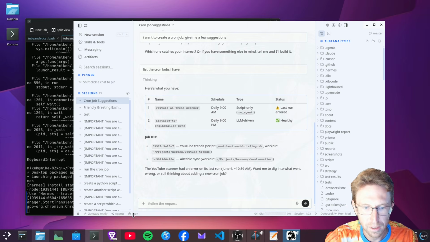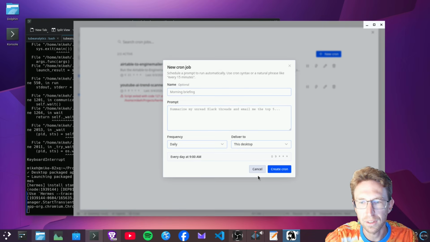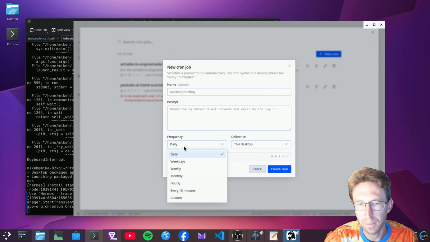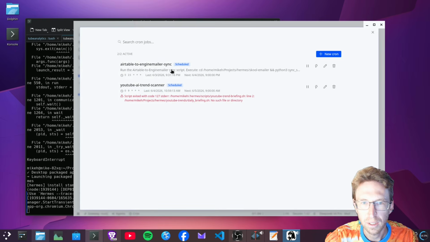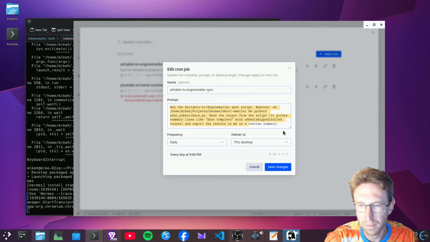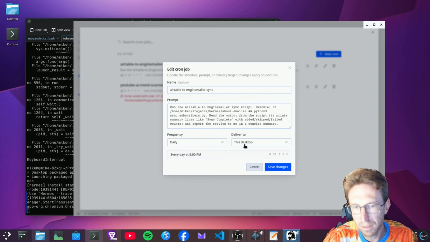In the bottom here, there's a section called cron. If you click on this, it will open up the cron jobs, and from here you can go ahead and create new cron jobs to run at certain times, either daily, weekly, monthly, hourly, every 15 minutes, or custom. And you can just describe what the cron job's about, give it the entire prompt. As I've already got set up over here, this is one that I've already created, and it's just a script that automatically sends new email subscribers from my school community into my marketing platform, and that's just running every single day at 9 p.m.